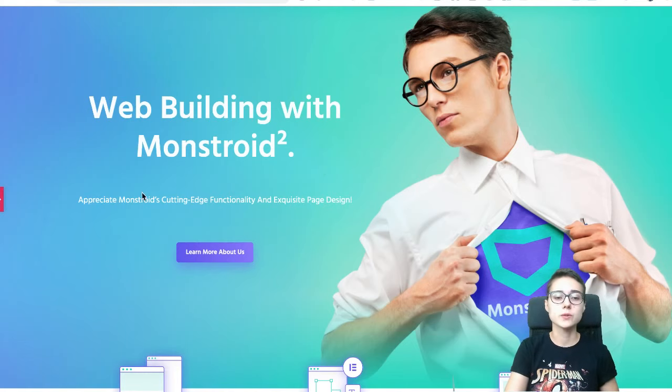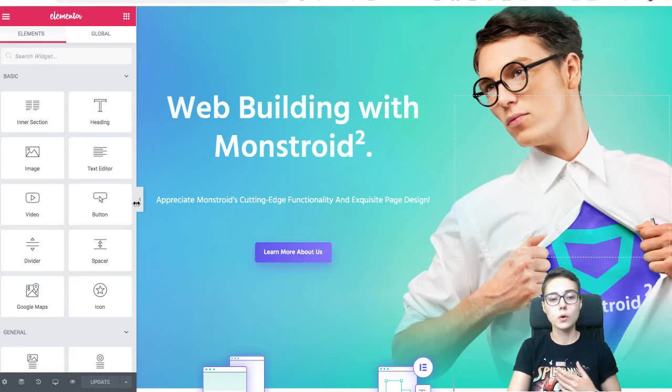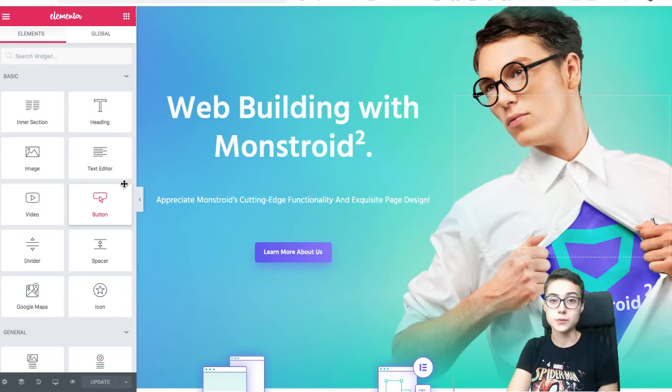It's absolutely beginner friendly, and even if you have never worked with Elementor before, or you're just starting out and you haven't really looked into the responsive settings yet, this tutorial is a perfect start for you.